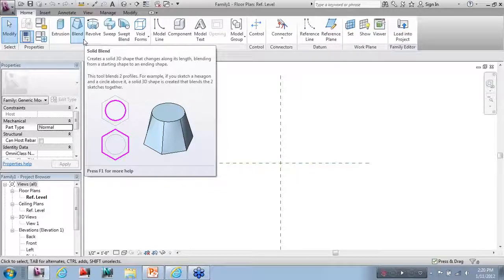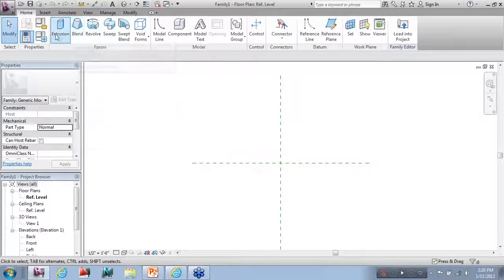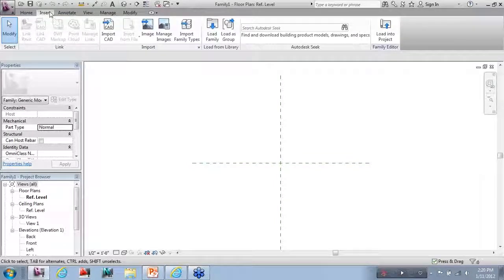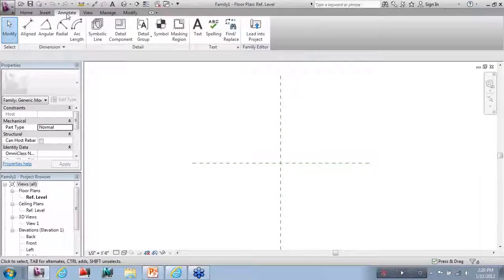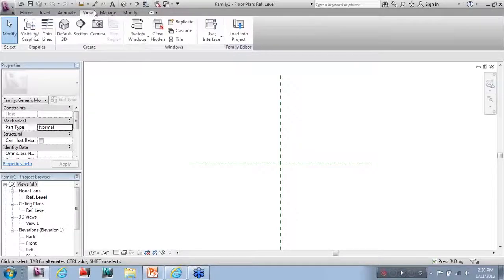We also have things like model lines, placing components, model text, a lot of different features that we would find typically in generic modeling features. Also, we have an Insert tab, and on the Insert tab, we could import other Revit information. We could link CAD data. We could import an image or load a family if we wanted to. Our Annotation tab is going to have all of our dimensioning, symbolic lines, masking regions, those sorts of items.